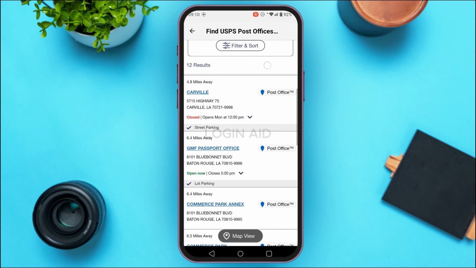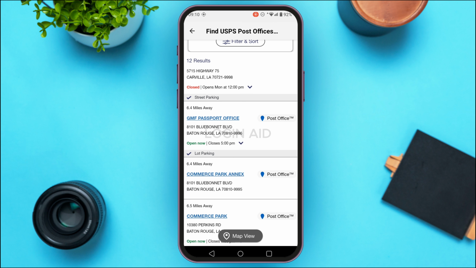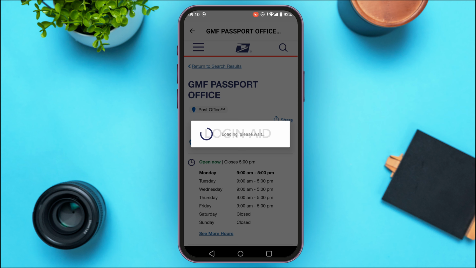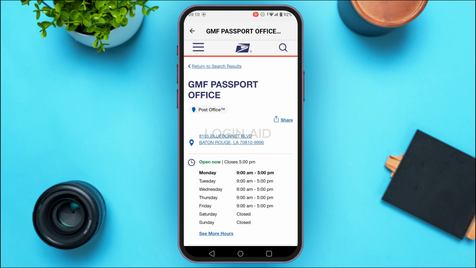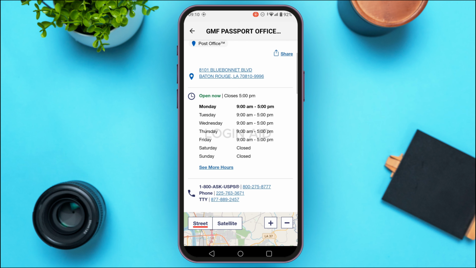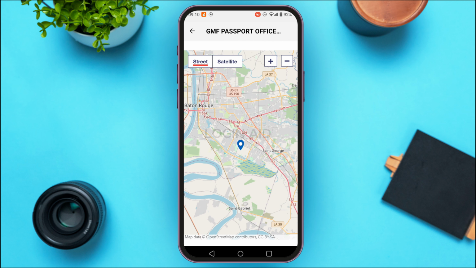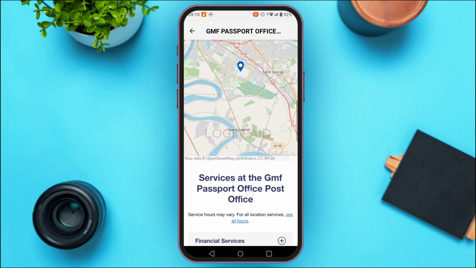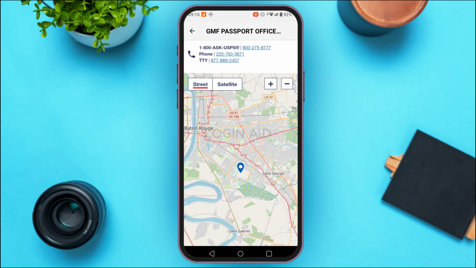Simply scroll down and you'll be able to find various locations. You can also simply tap on the location of your choice. After that, you'll be able to find more details regarding that location. You'll be able to find the address. Also, you'll be able to see the opening hours over here. If you scroll down, you'll also be able to see the map over here. So like this, you'll be able to find the location. So that is how you find USPS location.